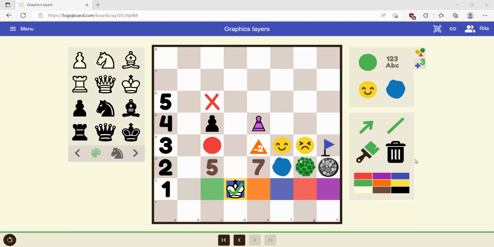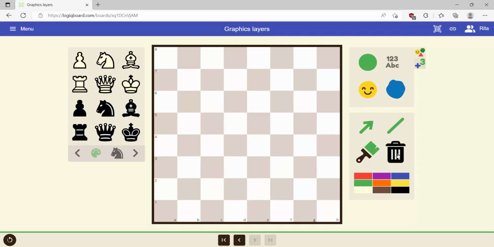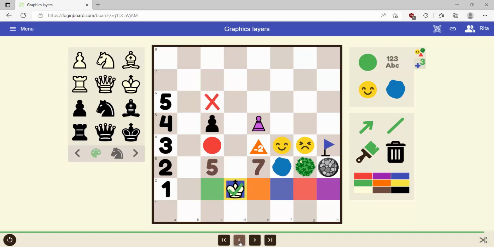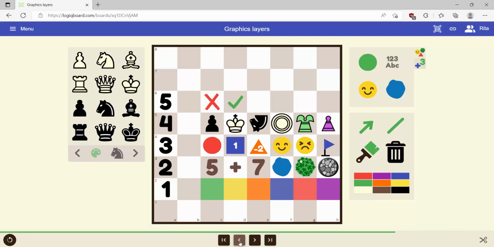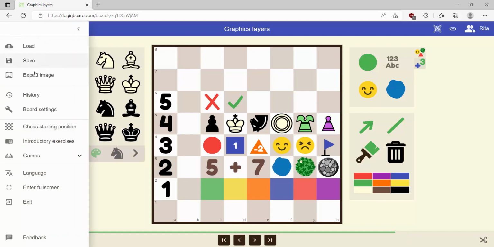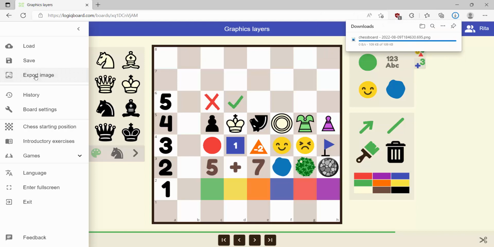Click on the bin symbol and confirm to erase everything on the board. Later, you can get it all back by walking back in the board's history using the arrows. Export any diagram that you have created as a high-quality PNG file by choosing Export Image in the menu. The image file will be saved in your Downloads folder.